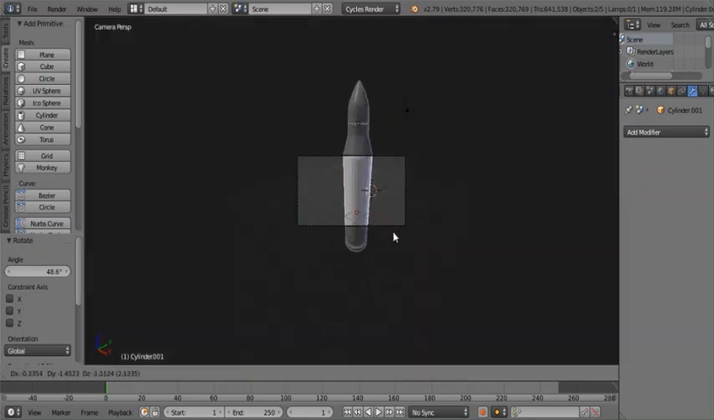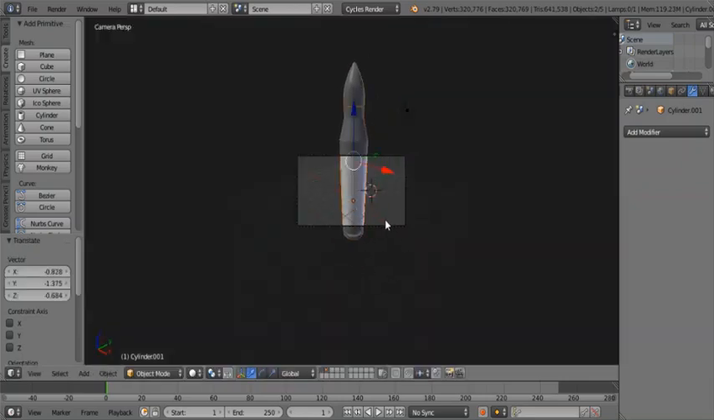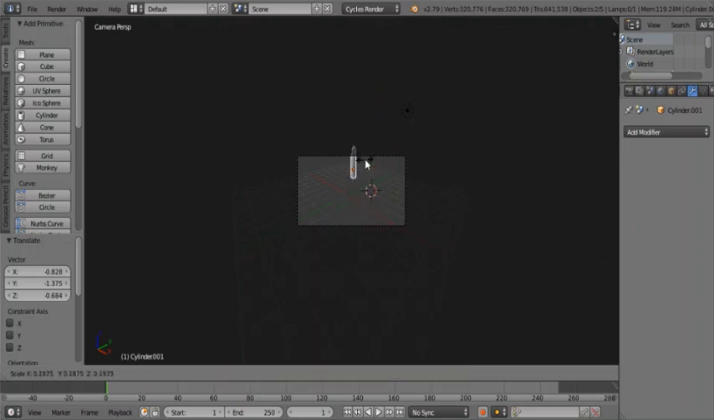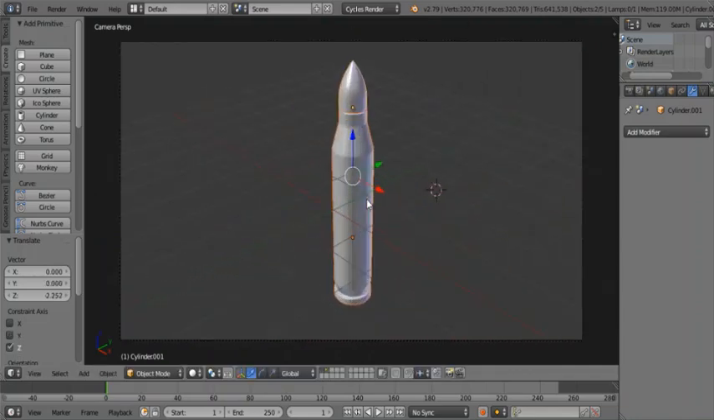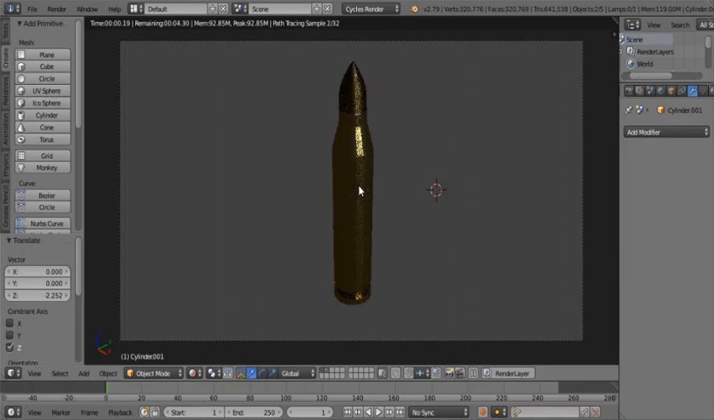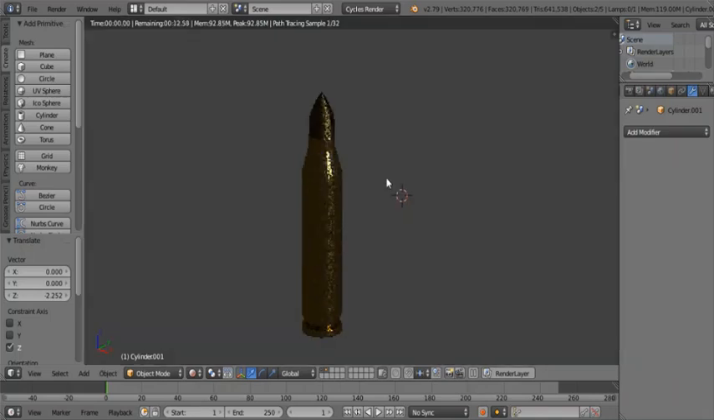Now move your bullet into range. Make it smaller. Move it back in the X and the Y direction. And then move it down. That's looking pretty nice. Now we're gonna do a test render. That's looking pretty good.